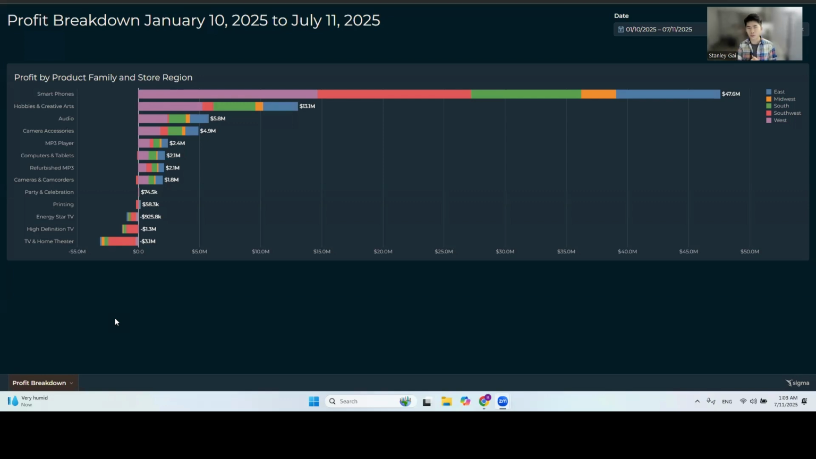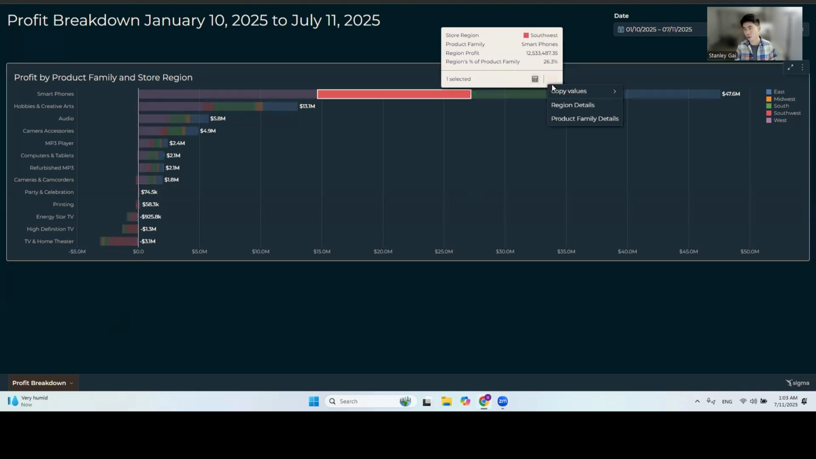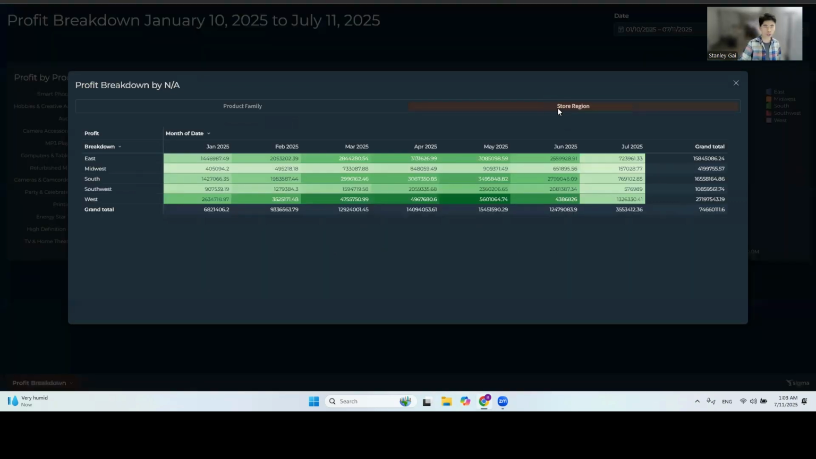What that looks like in reality is once our user clicks on an object on the visualization, they can click on this more option menu and select between each menu item to trigger an action that can be taking them to a new page, a new modal opening up, or triggering something else. In this case, once we click on the regional details, that will pop up this new modal with a pivot table that breaks down the underlying sum of profit, now displayed by region and month of date.